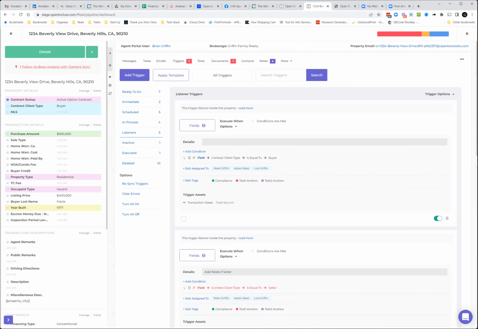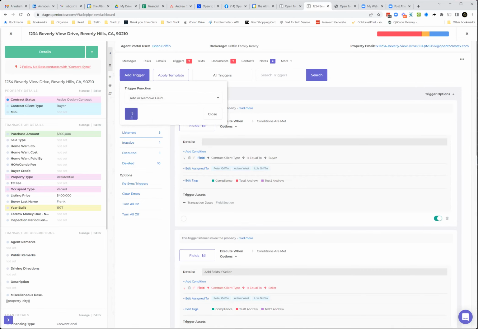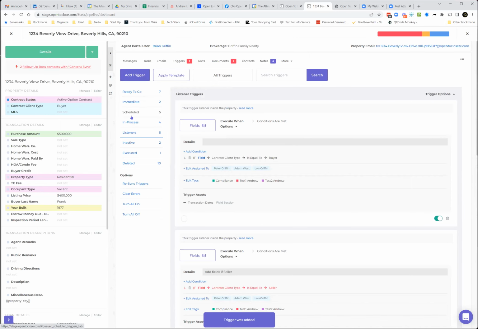Yeah, how do you add listener triggers? So yeah, real easy. You just come in here, add a trigger. It's going to be a field or a field section. So you add or remove a field, go ahead and add that as your trigger.